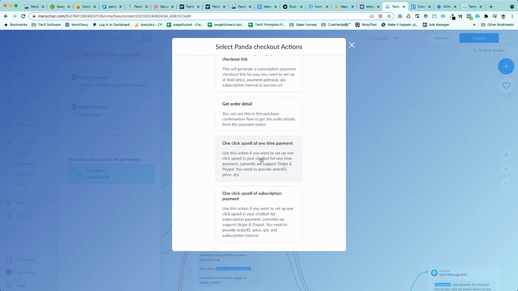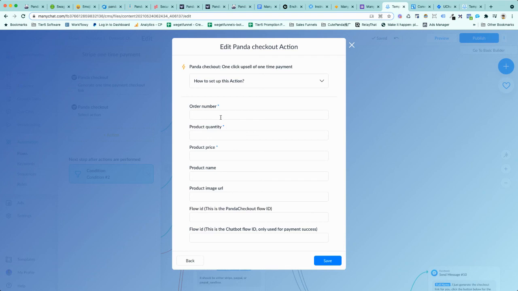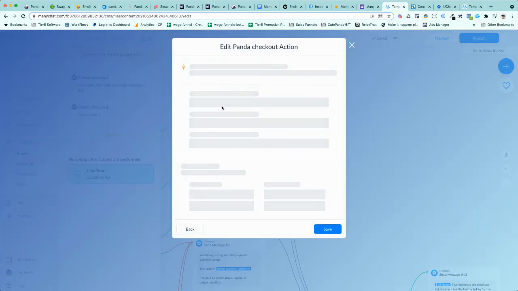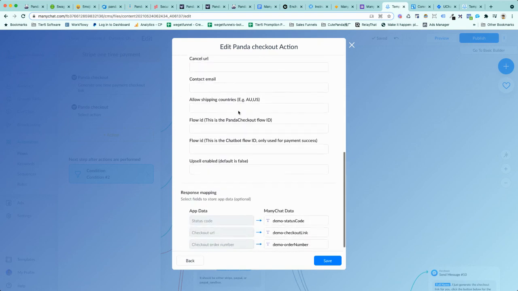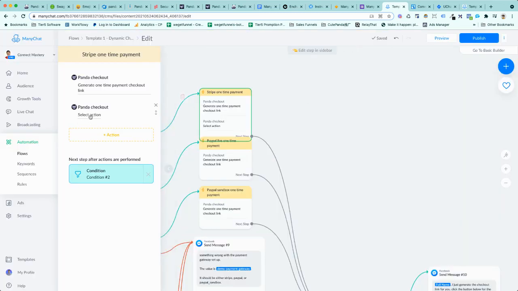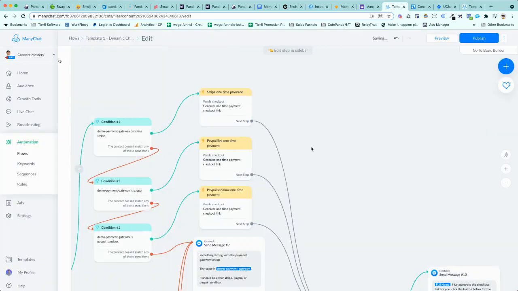The last is one-click upsells. For the one-click upsells, there are two important things you need to make sure of. First, we will attach this upsell to your order, so you need to get this order number. And the second is, when you first start the checkout, you need to make sure that upsell enabled is true. Only when this upsell is enabled will you be able to update the order. By default, it's false, but you need to make sure that this is true, so that you can update the order with your one-click upsell. That's the only thing you need to make sure of.